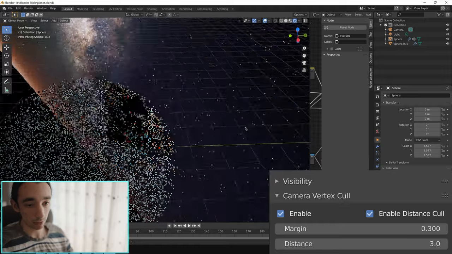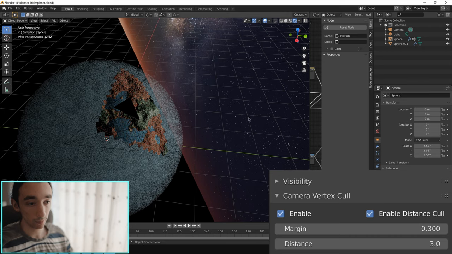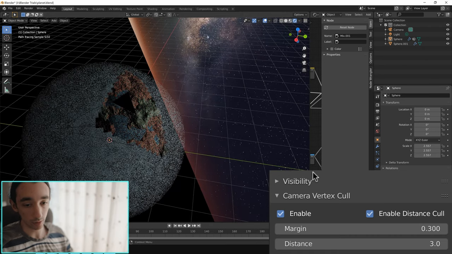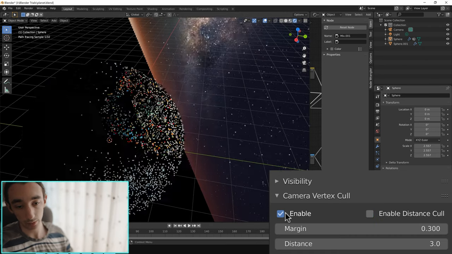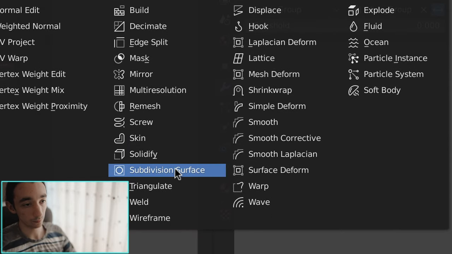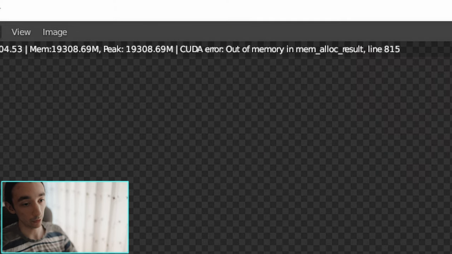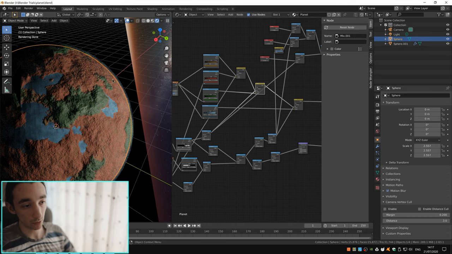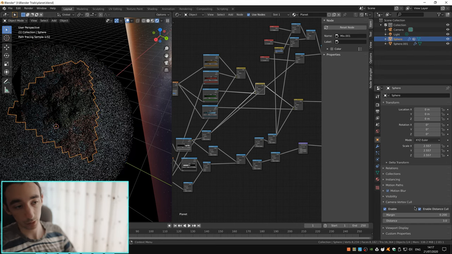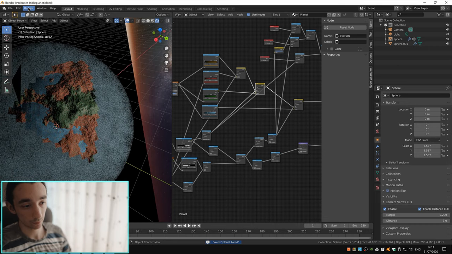So this plugin is totally free. It does save you a lot of memory. If you go and render without the plugin, ding, an error, right? But if you come here to the plugin and enable it, make sure you save it.